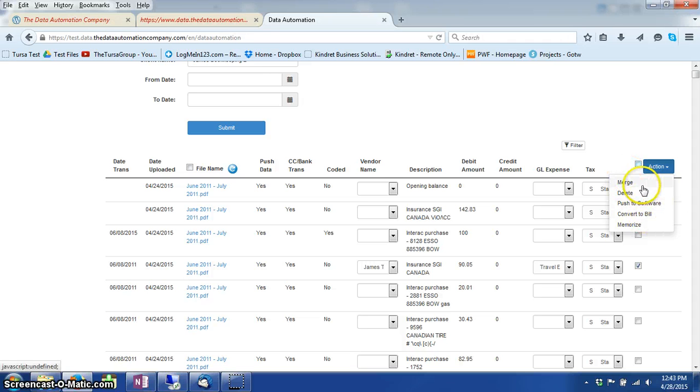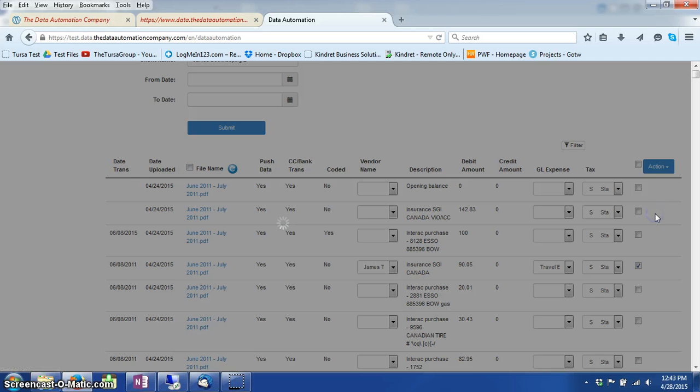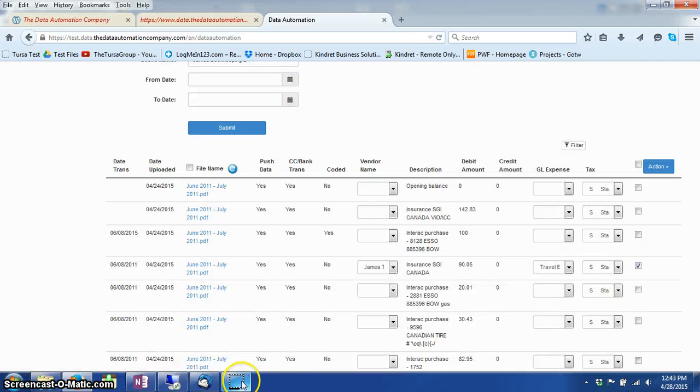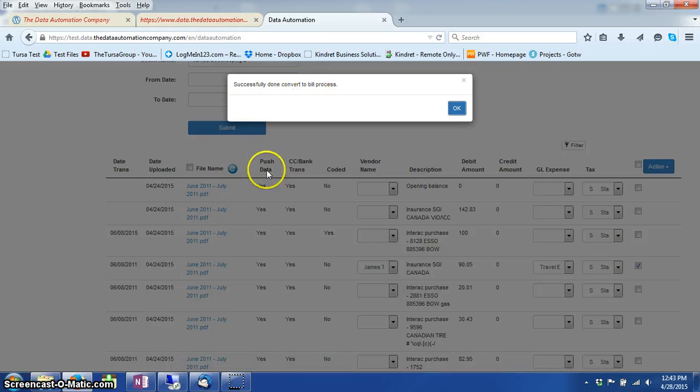There are multiple selections that you can choose once you've selected your items. You can merge, delete, push to software, convert to bill, or memorize. On this particular transaction, we're going to convert to the bill. Successfully done to convert the bill process.